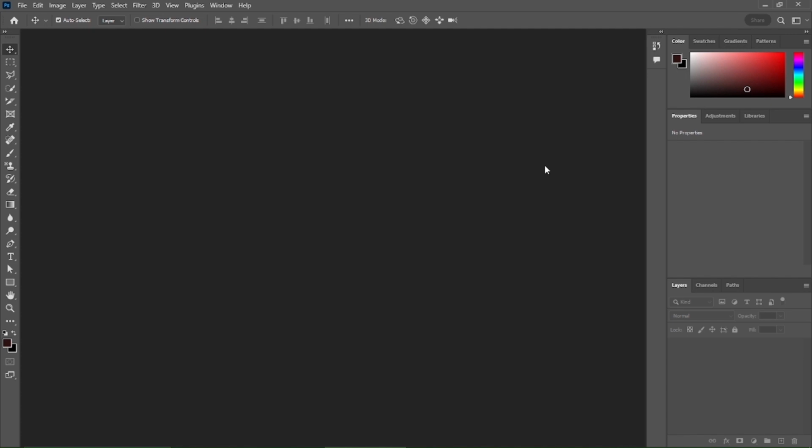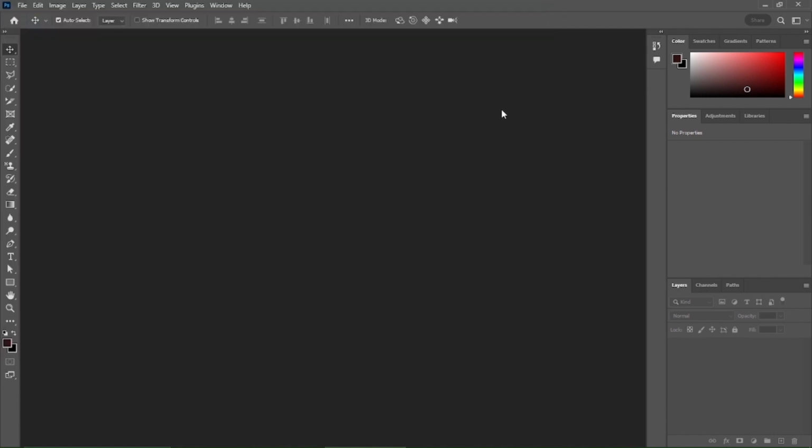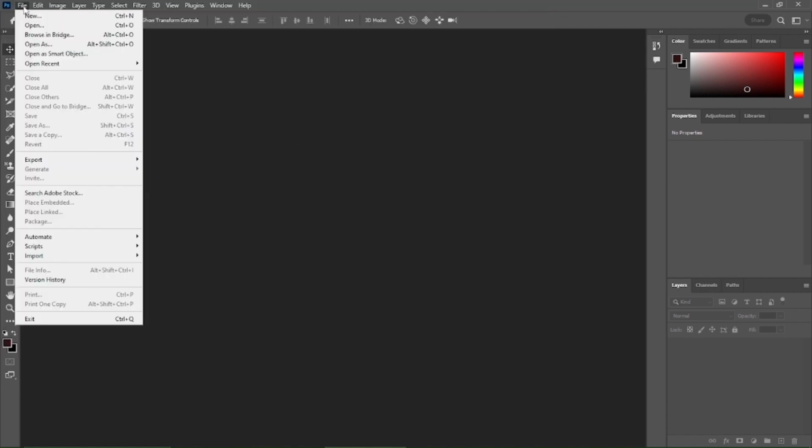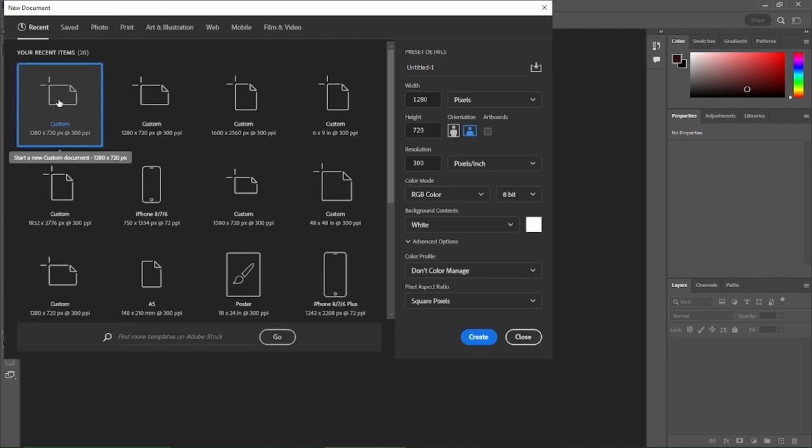Our first thing we are going to do is to create our worksheet, and we do that by pressing Ctrl N on the keyboard for new documents, or you can press on file and press on new. It's the same thing. So right here we have the width and the height.